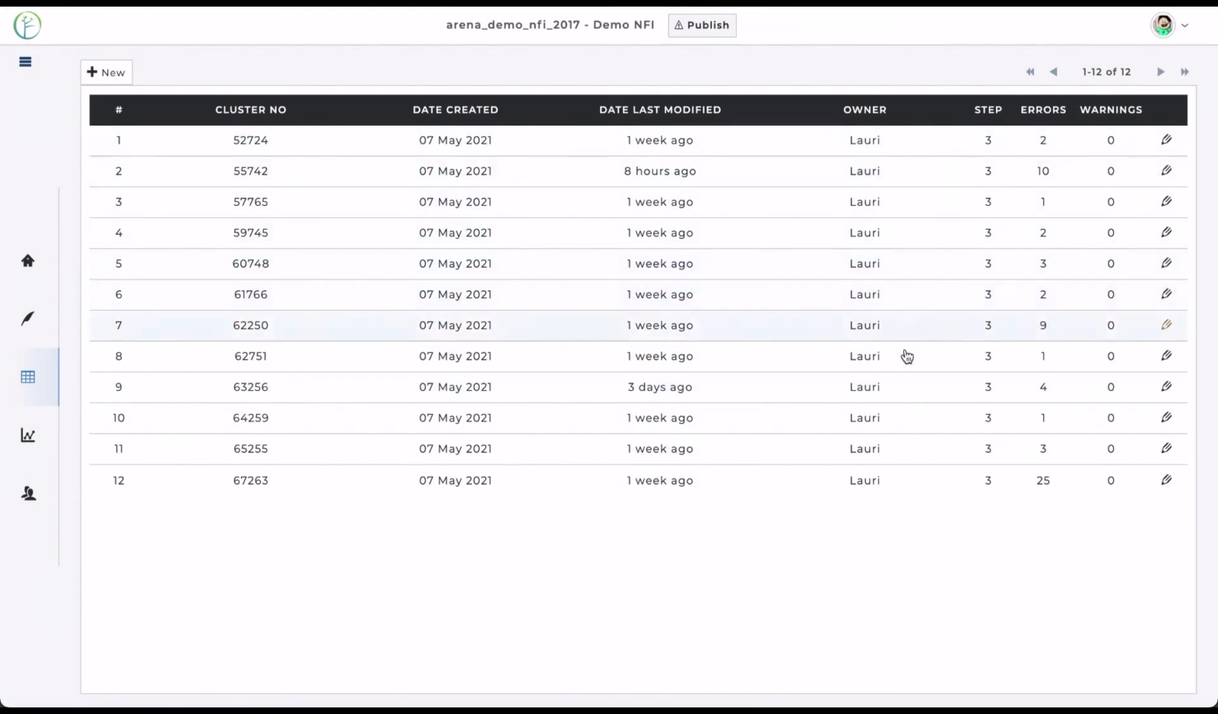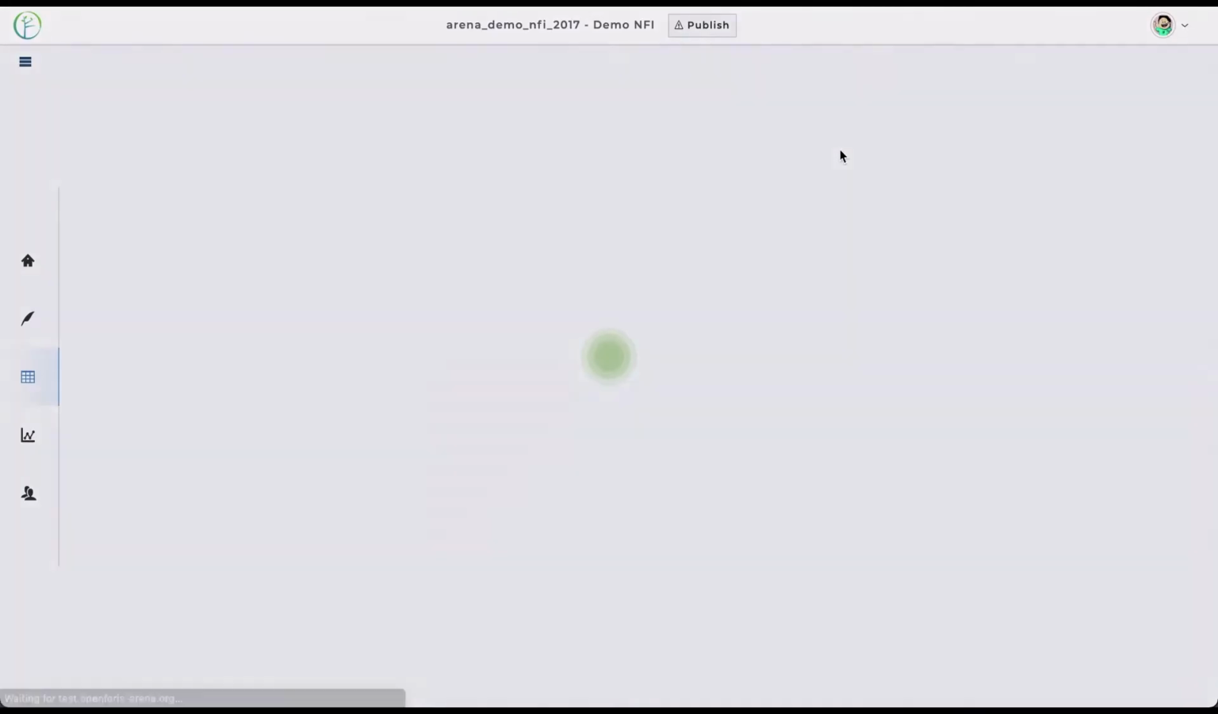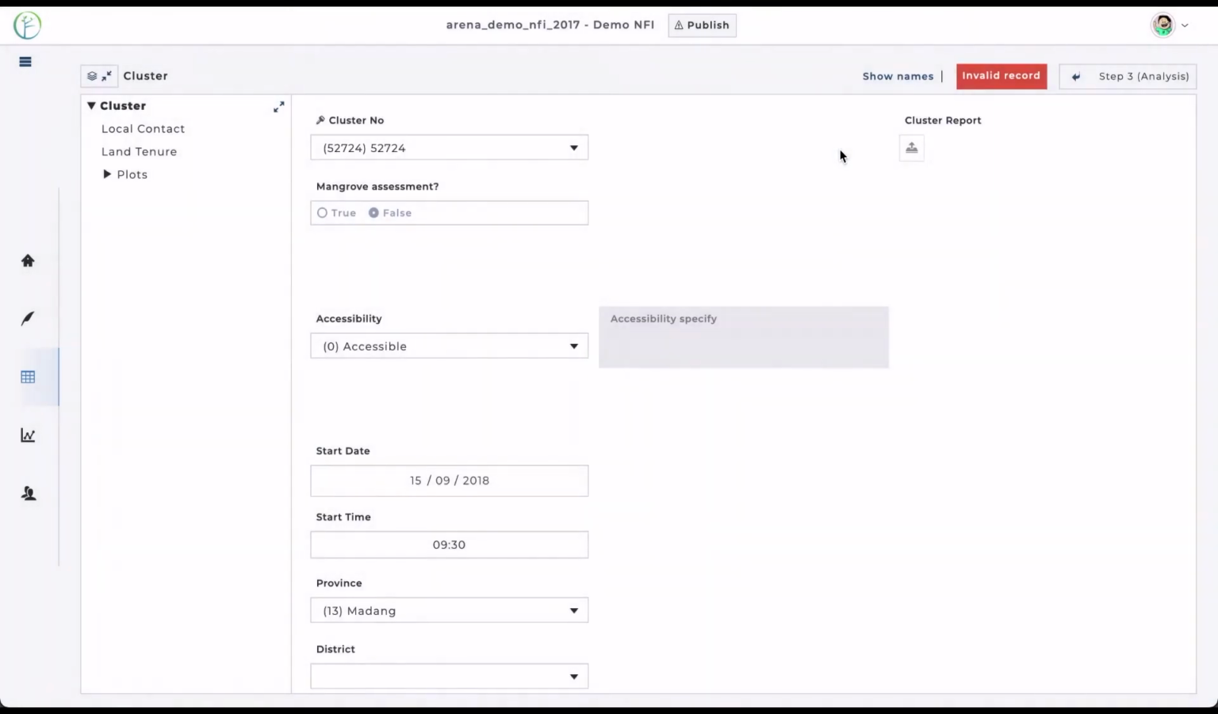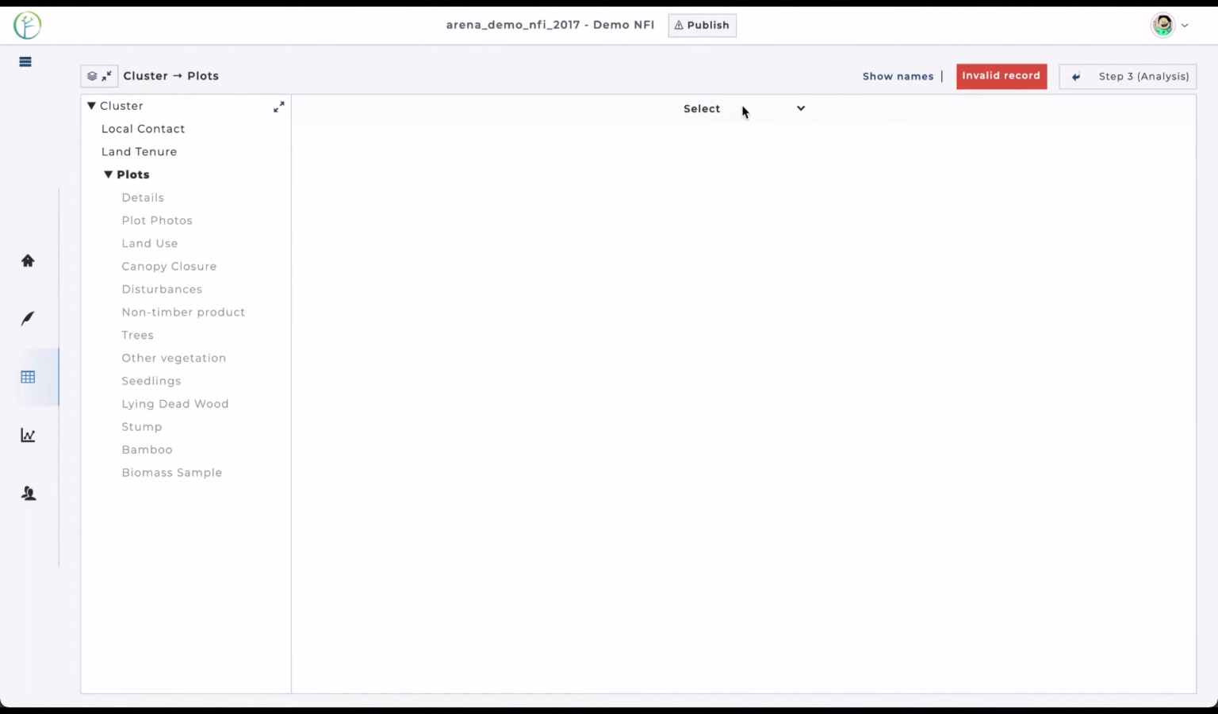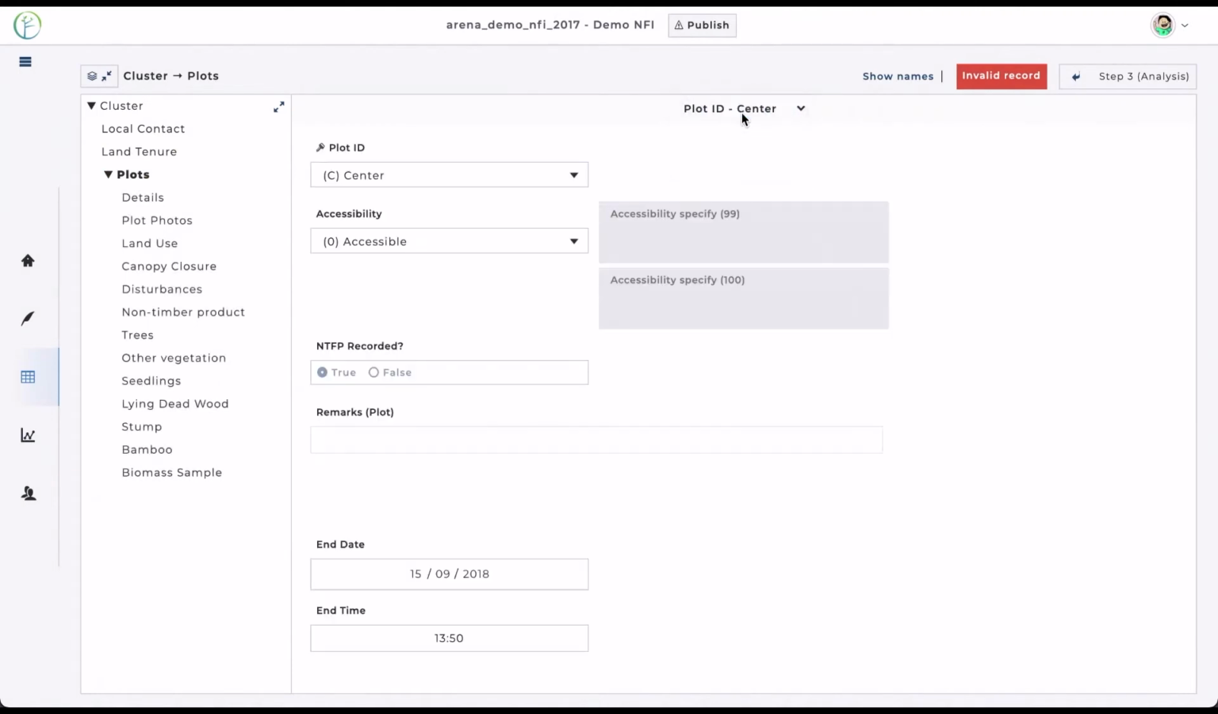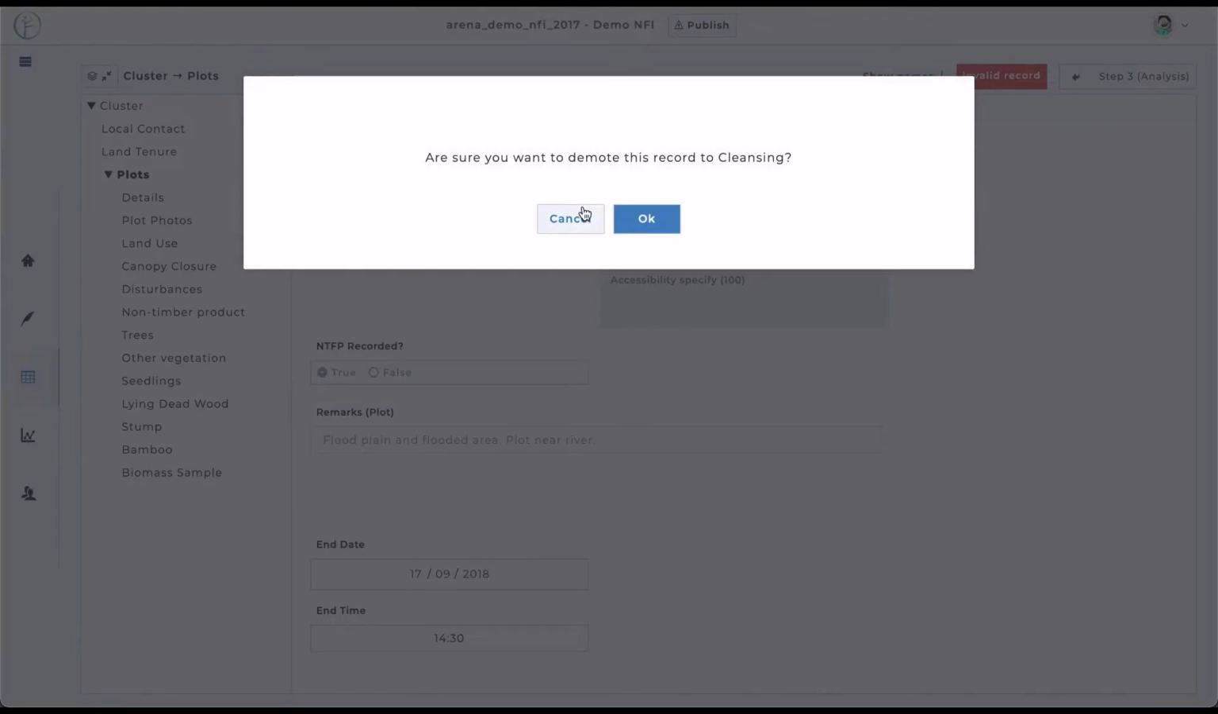Okay. Let's next see how the data entry view looks in ARENA. Here we have a list of all inputted records and we open one. ARENA opens up the last published survey. Here we can view and edit the data. And for example, in this forest inventory data, we can find sample plot data of the selected cluster. This data is now locked, but can be opened and edited again as needed.